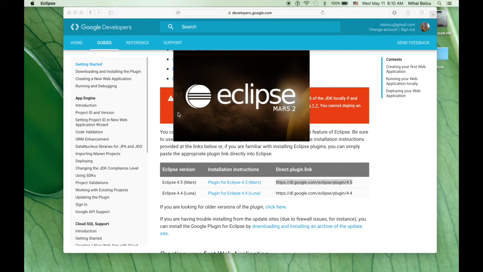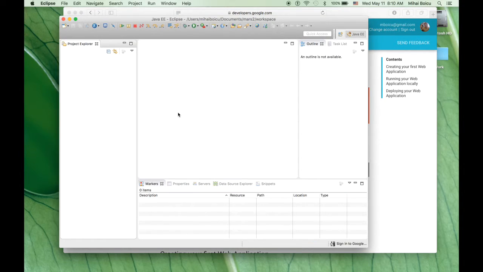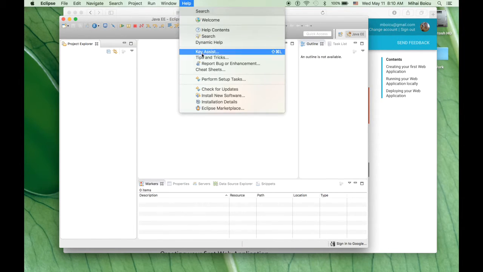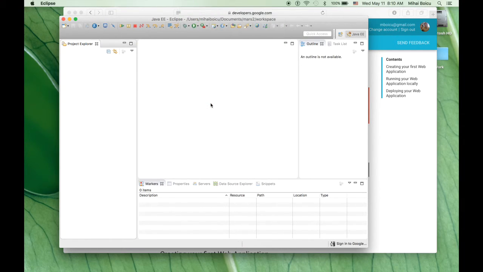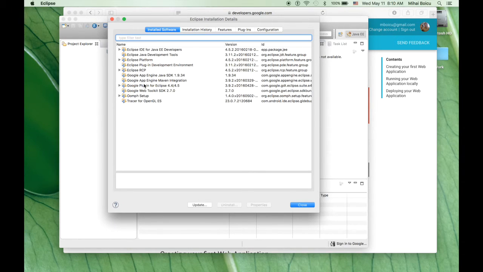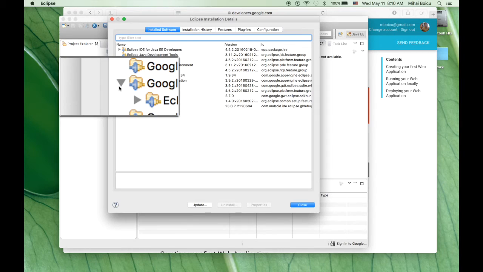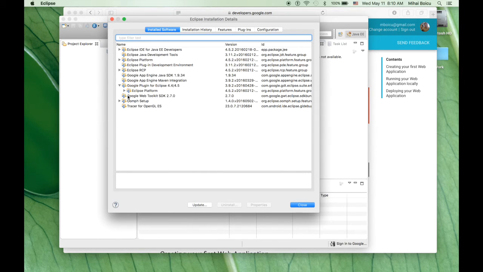After we start, the program will contain the Google plugin for Eclipse. We can check this by going in Help, Installation Details, and clicking on it. And here you see all the plugins and software that is installed in Eclipse, and you can see the Google plugin and Google Web Toolkit that were installed in our video.